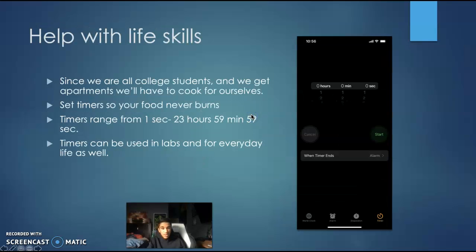And it also helps with life skills. So since we are college students and we go to Harrisburg and they don't give out dorms, they give out apartments, we have to learn to cook. So this app will help you cook so you won't burn any of your food because you can set timers on the app, which is really nice. And you can set the timers for anything. Say you have to do another science experiment and you have to measure or time something, this works perfectly for that situation.